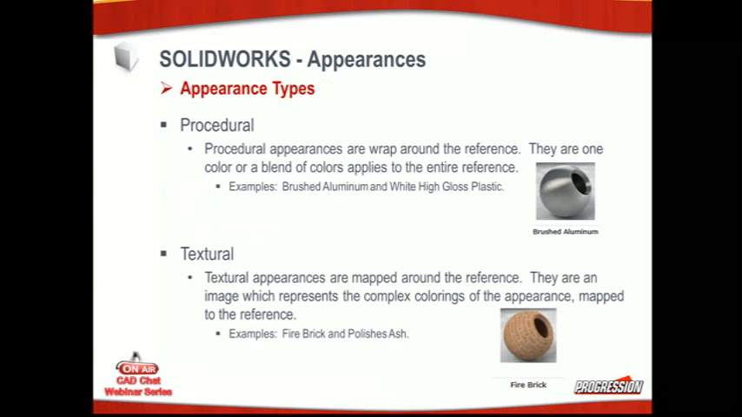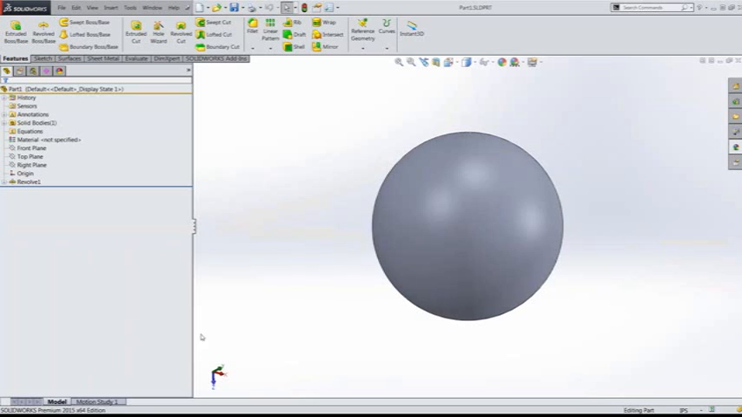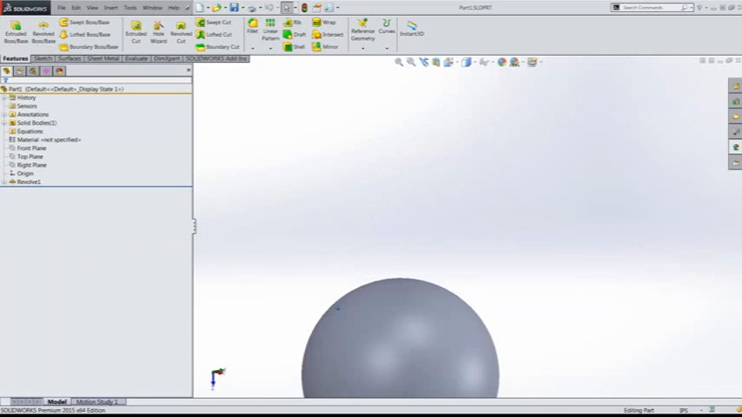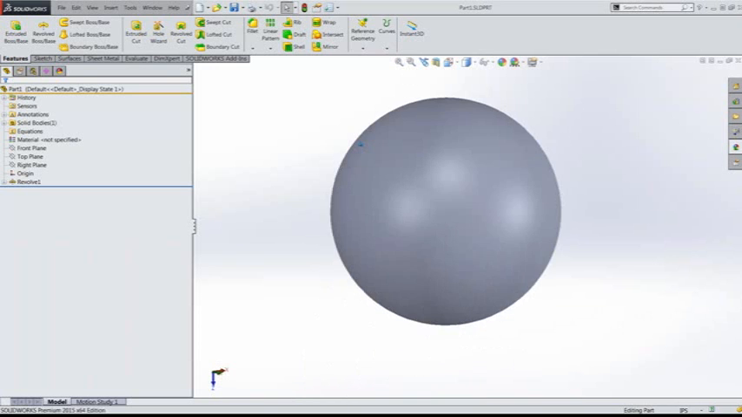Now I'm going to go back and take a look here in SOLIDWORKS, and we're going to go over how we can start creating custom appearances, now that we've talked a little bit about what the appearances are. So I have a model here of just a sphere. It's just a circular sphere here.